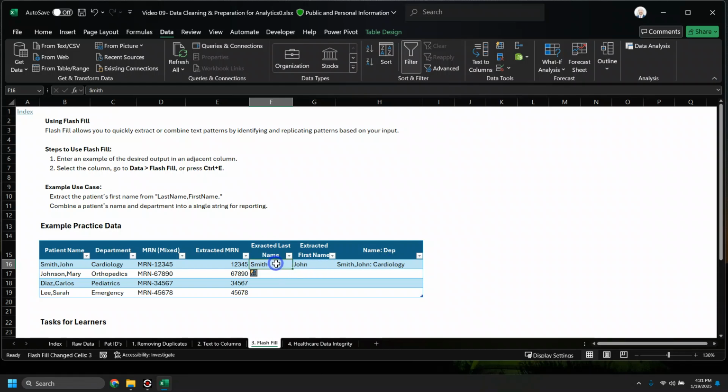I've got this last name Smith entered into the extract last name column here, and I'm referring to this patient name over here. Now, I don't do it in any official way in Excel. I just type in Smith into this column and then hit that flash fill button, and sure enough, it grabbed Johnson, Diaz, and Lee. So it's doing exactly what I was looking for. Let's extract the first name.